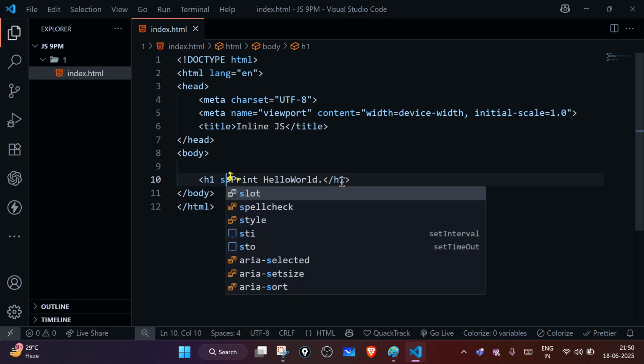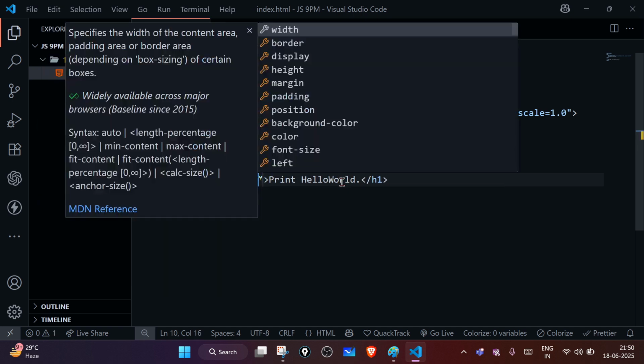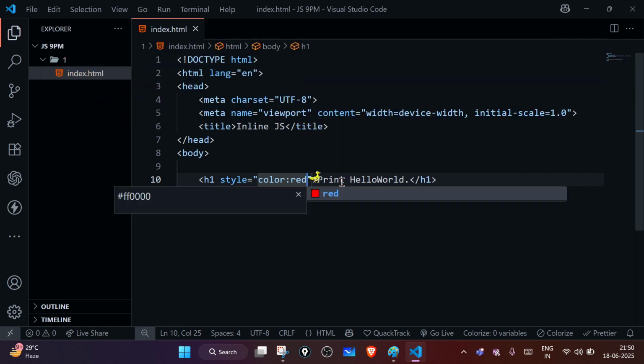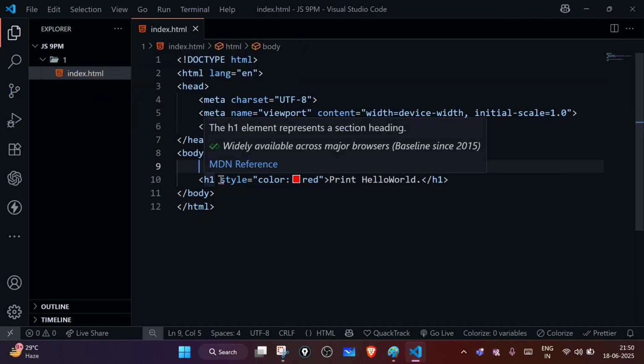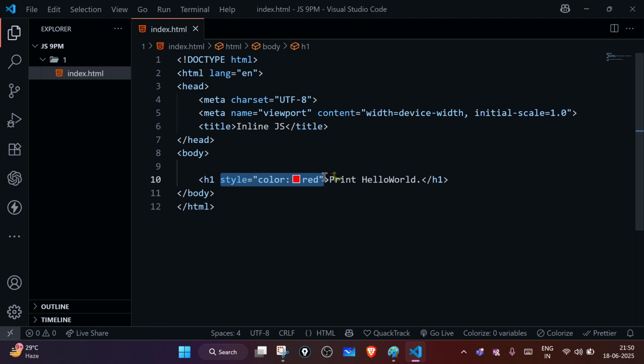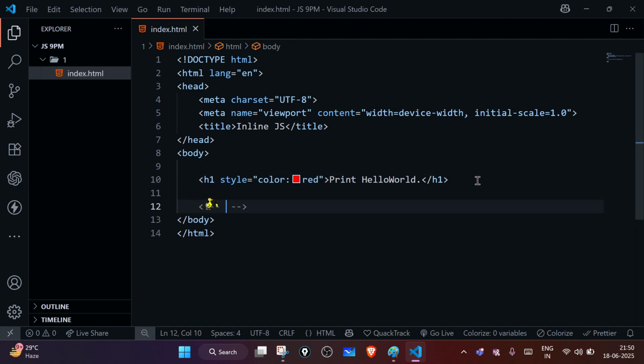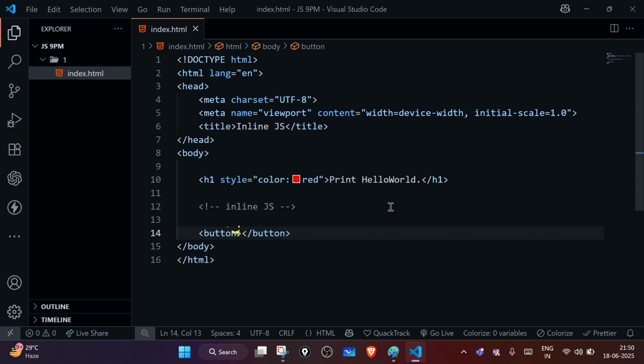And I'm writing here style. Okay, style color is what? Red. So what I'm writing here is inline CSS. But how will you write inline JavaScript, inline JS? For example, I'm creating here a button, and my button name is print.